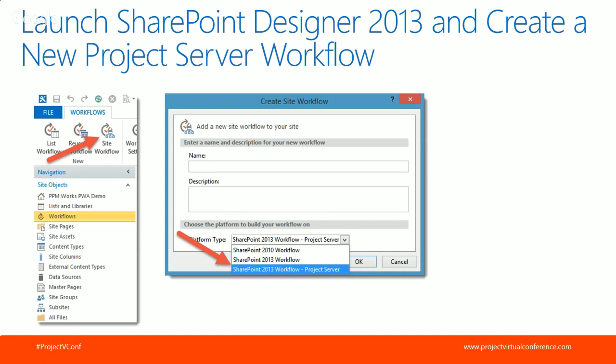So as mentioned, you're going to launch SharePoint Designer 2013 as a recommendation and create a new workflow with the platform type of Project Server 2013, SharePoint 2013 Workflow Project Server. If you try to create one of the SharePoint-only workflows, those are not going to work. And this, by the way, is also a site workflow. Site workflow with the type of Project Server.